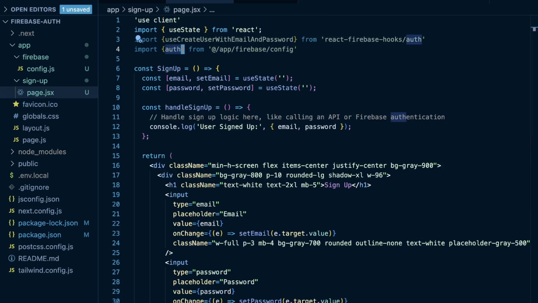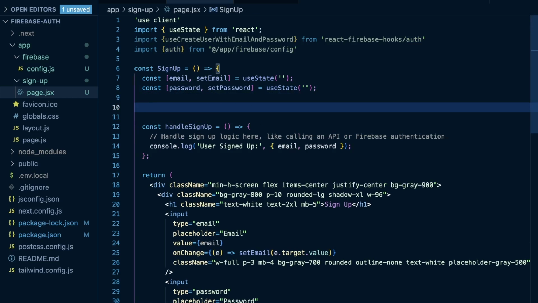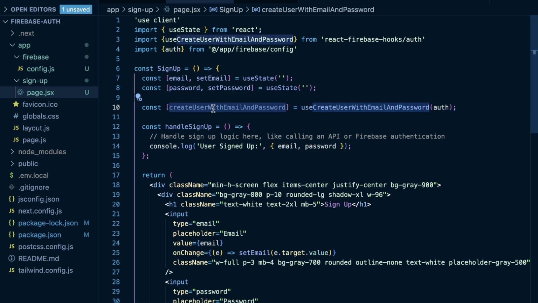So now that we have this in place, right under my email and password React useState, I'm going to say const createUserWithEmailAndPassword is equal to useCreateUserWithEmailAndPassword, and then pass in our auth config. Calling this hook from React Firebase hooks will return an array in which the first value is going to be a createUserWithEmailAndPassword function that is going to allow us to create a user with email and password within our Firebase project.